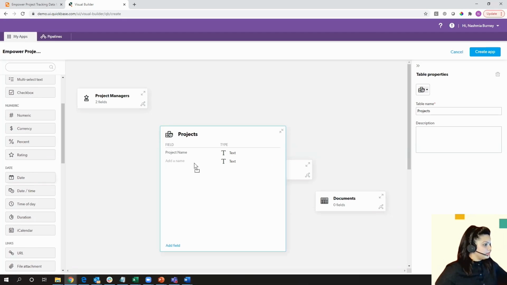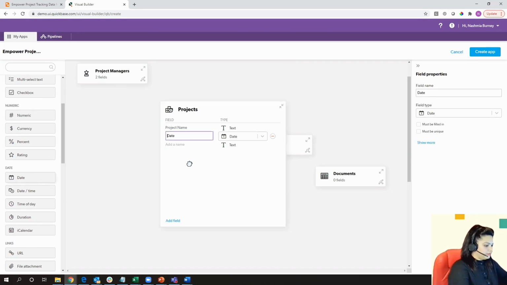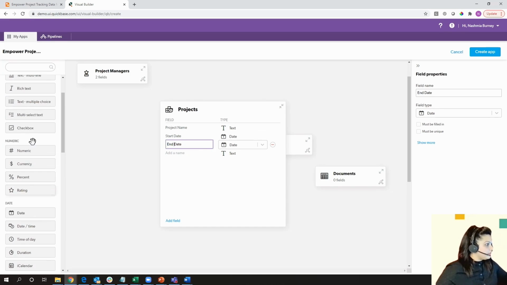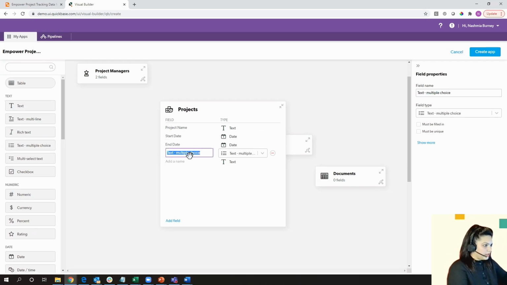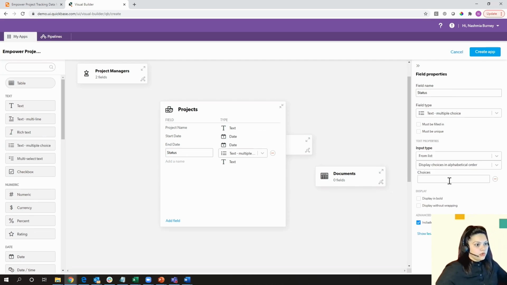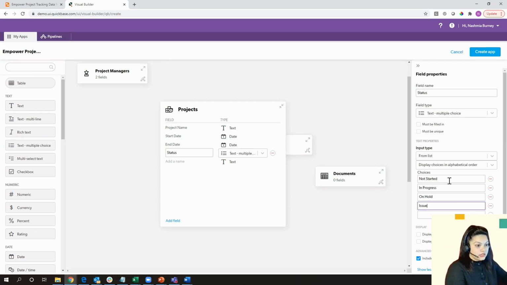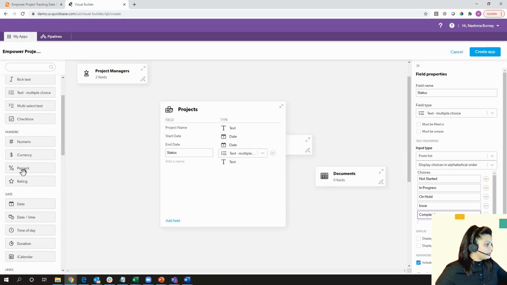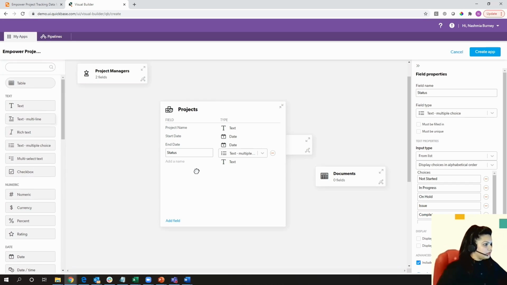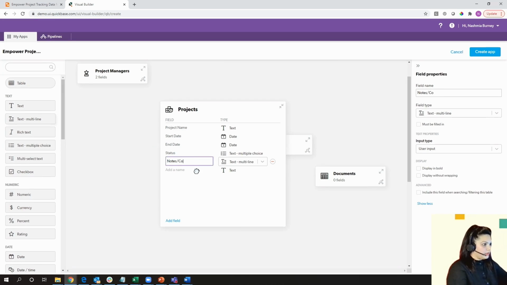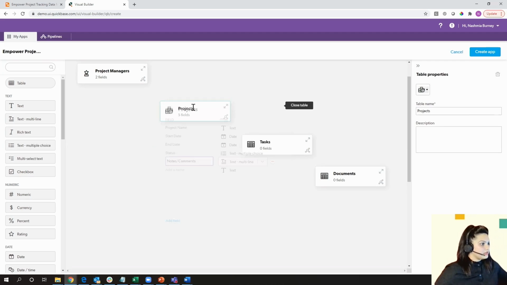I need a start date, and another date field to track end dates. I'm going to look for a multiple choice field to track status. Under show more, we can add choices like not started, in progress, on hold, maybe there's an issue that I want to track, and I want to see when this is complete. Great. So project name, start date, end date, status. And then we can add a multi-line field here for notes, comments. Perfect. That's our second table.